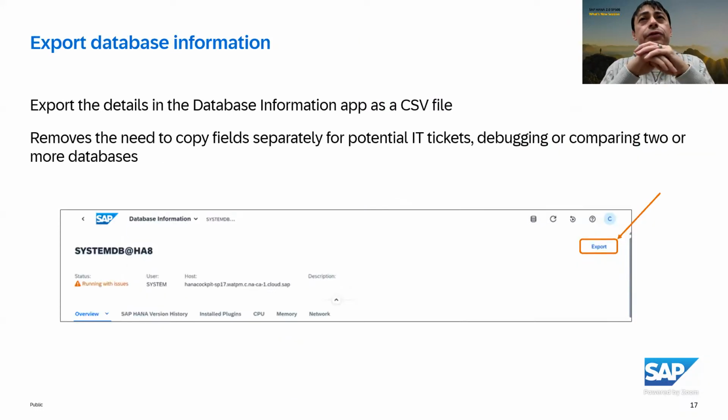In the database information tab or application in HANA Cockpit, you can now export all the details that you see as a CSV file. So this can be handy in case you need to provide information to our support team, or you want to do some debugging or compare a couple of systems. This will allow you to very easily export all those detailed informations of your HANA system and then review the information or send it off to our teams if you need support.